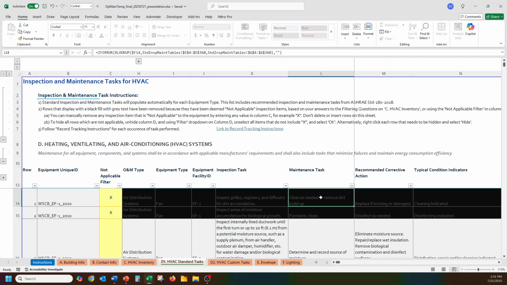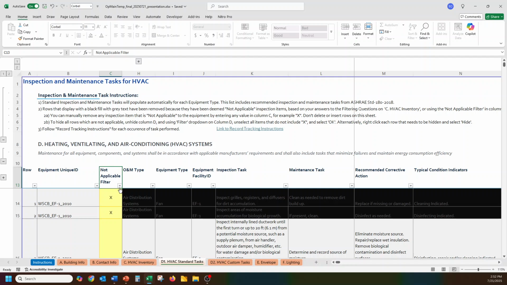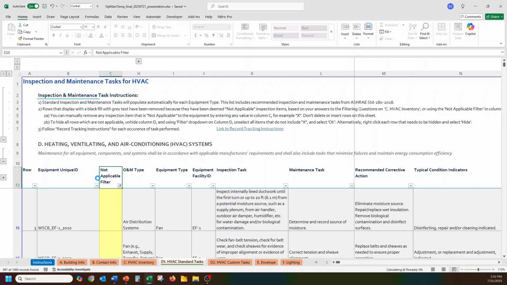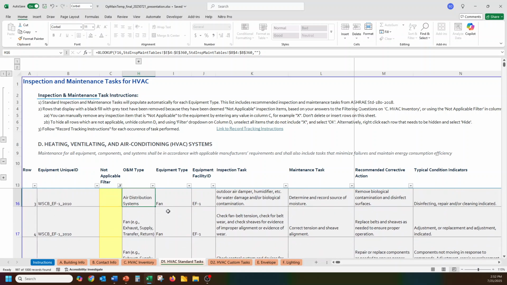If you want to make the list easier to read, you can use this filter function here to remove things like this. Check this out. You come here to not applicable filter, you click on the auto filter drop down here, and you remove all of the entries that you put here. In our case, I just used the letter X for all of them. And now look, ta-da, there are no rows that we deem to be not applicable shown here. That's the quickest way to clean up the look of this spreadsheet.